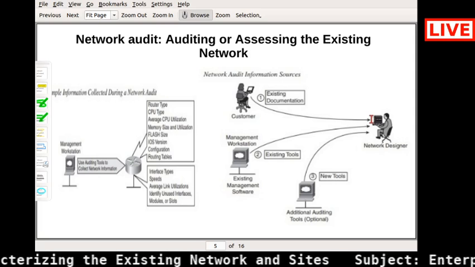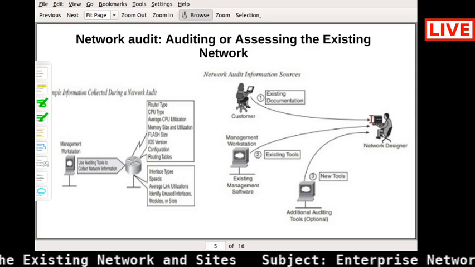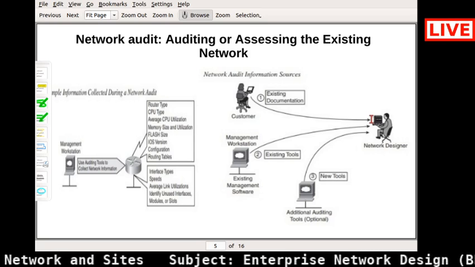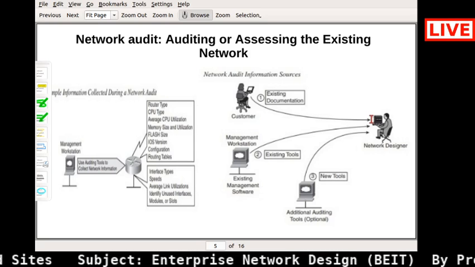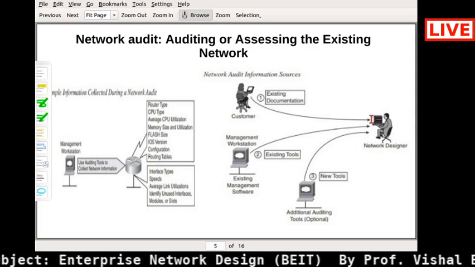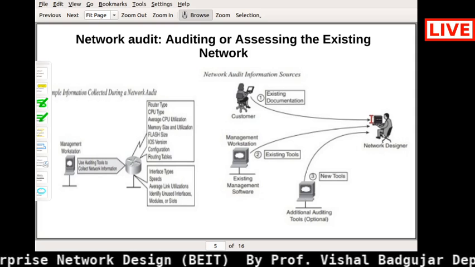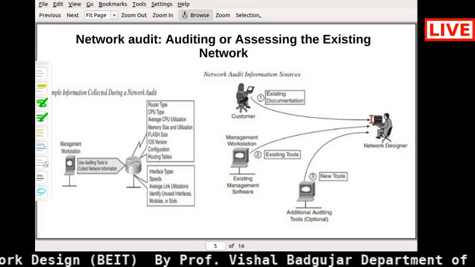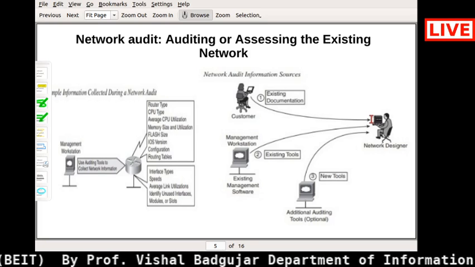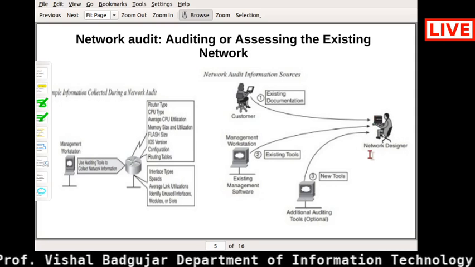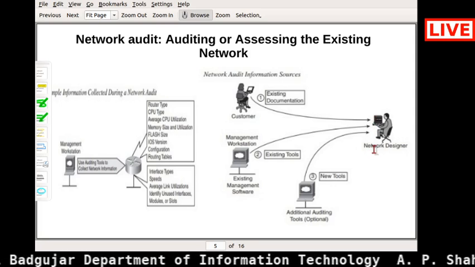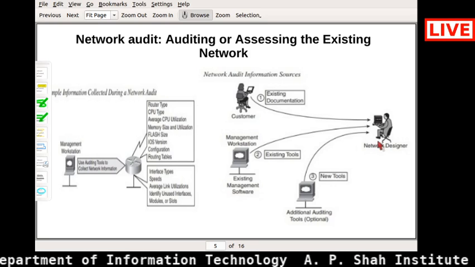So all these things need to be cross-verified, checked and assessed with the help of some tools and some process. That can be handled by the network audit. In this audit, you can get a list of the networking devices you are using.